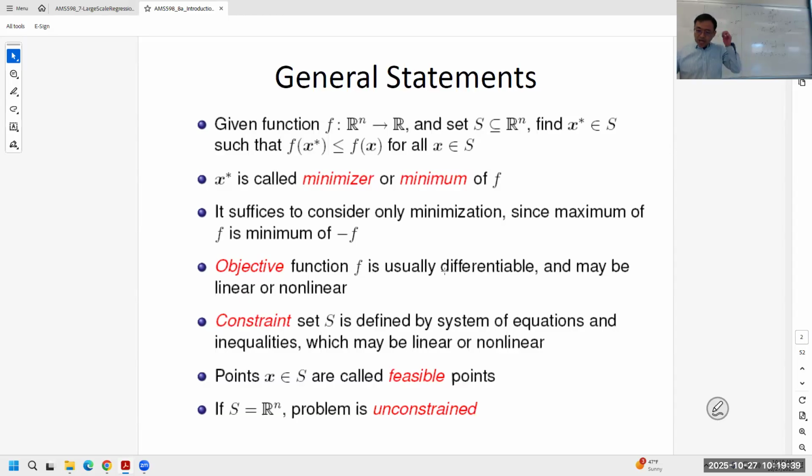So we're going to talk about unconstrained optimization first. With the general statement, another thing I want to note is that in the optimization field, people more often talk about minimization problems. So I'm just going to use their terminology, because I borrowed the slides from the optimization field.